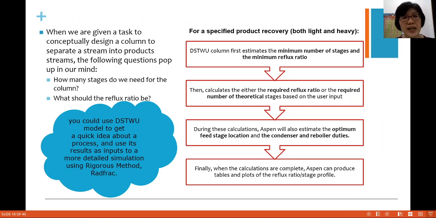More often, when we are given a task about a conceptual design of a distillation column, the questions that will pop up in your mind would be how many stages are required, and what should be the reflux ratio that we set in order to get the desired separation. So you could use the DSTWU model in this case to get a quick idea about the process, and with the shortcut model you can also estimate the process parameters to put as the input for your more detailed simulation using the rigorous method later on.